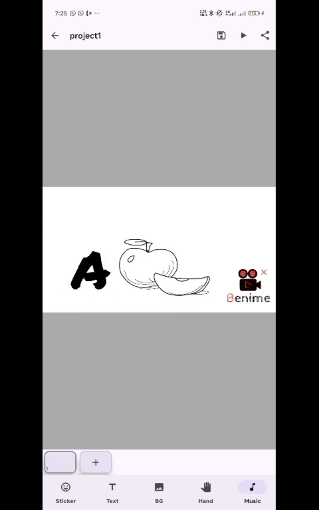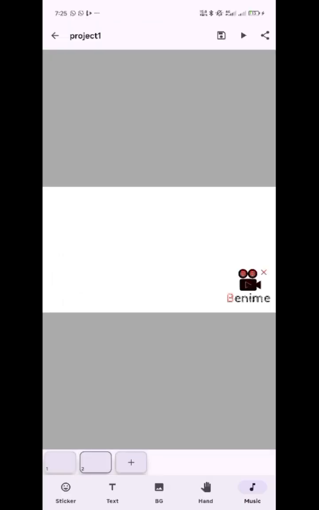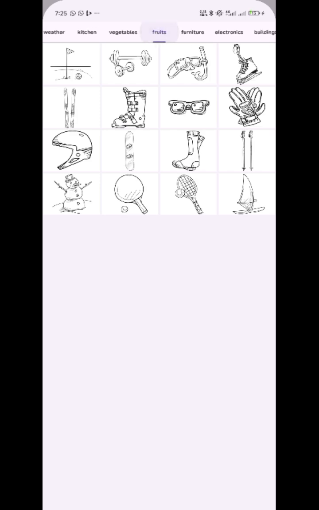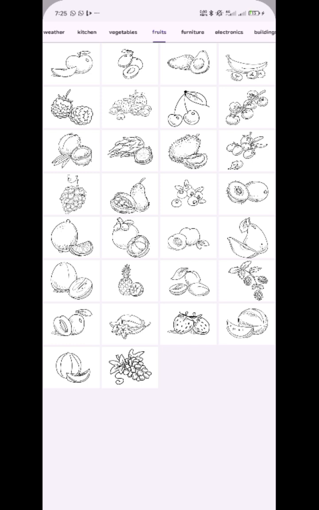Okay, now you come to the next slide. Now you want to do B, maybe for ball or whatever. You come to sticker and you come to fruit. You look for fruit. So here we are. If you have the sketch diagram on your phone already, you can just get it directly from your phone. So B, let's say B is for banana.